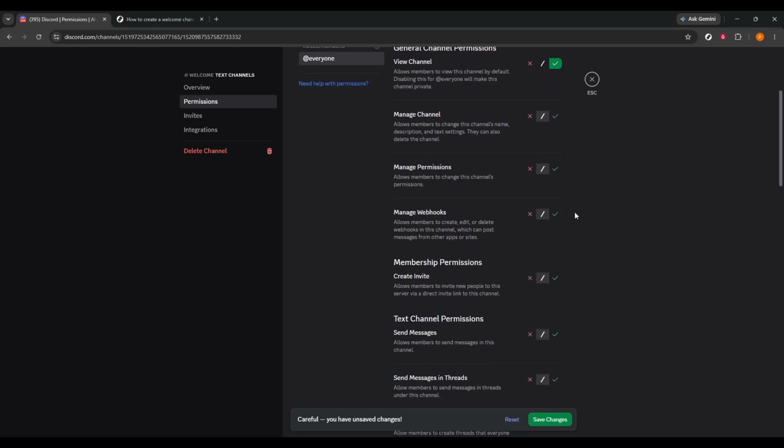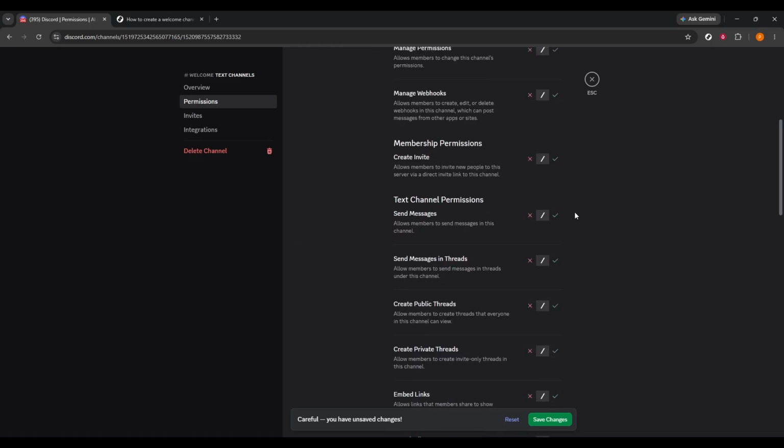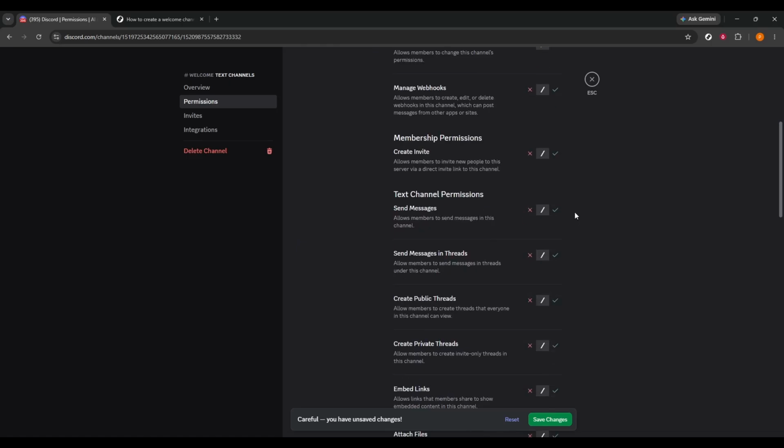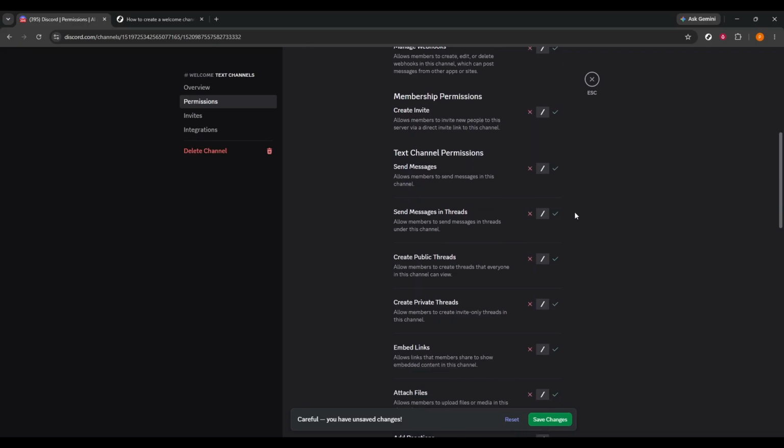Here comes the important part. You don't want people writing their own messages in this channel and cluttering it up. So scroll down a bit until you see Send Messages. Click the red X to disable it. That's it. Now only you, your moderators, or anyone with special permissions can post in here. Everyone else can only read.